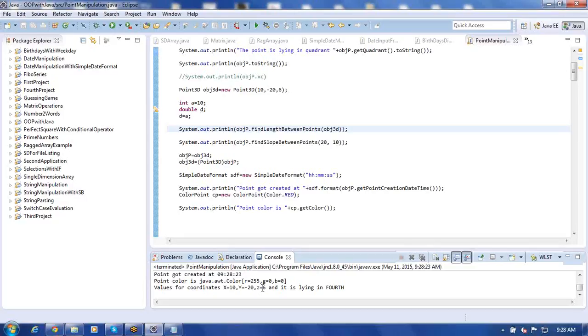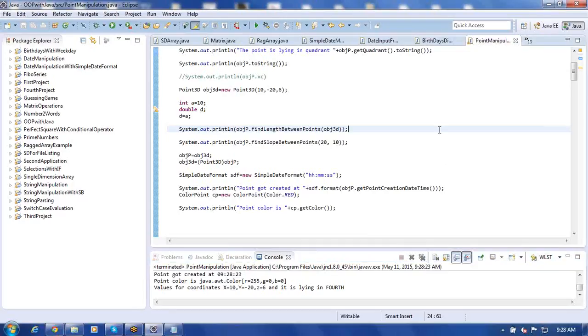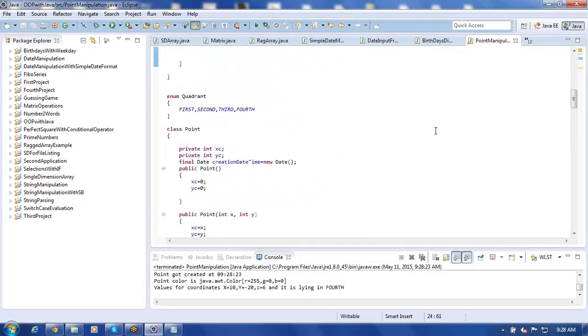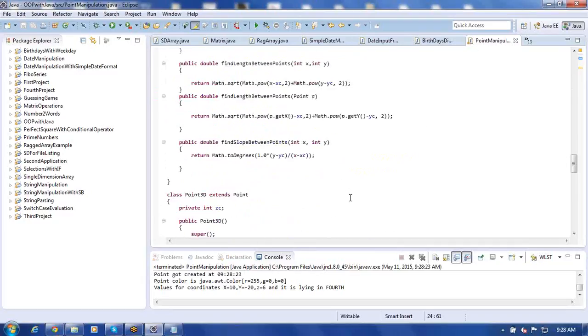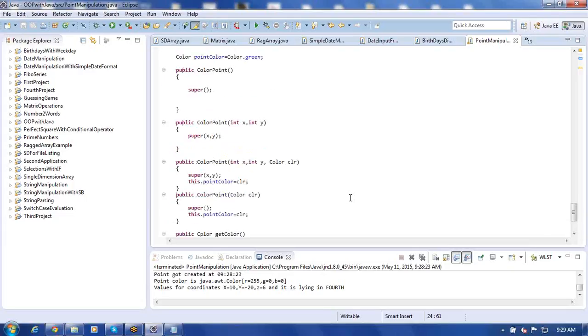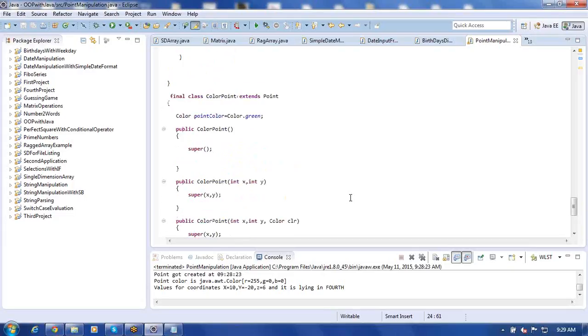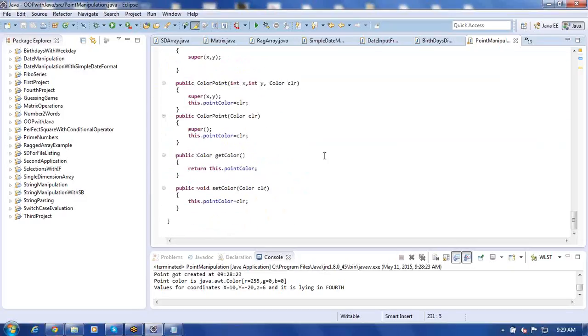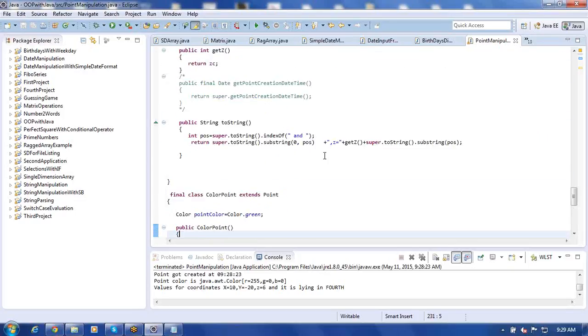Okay, so here what we have done, we created a new class called ColorPoint. Now ColorPoint has some extra features when compared with the normal Point. What are the extra features we have in this? The first one is a color component. That is the only extra thing we have in this. When you look at ColorPoint, the extra feature is the point color. That is the only feature. Otherwise, we don't have any other thing.